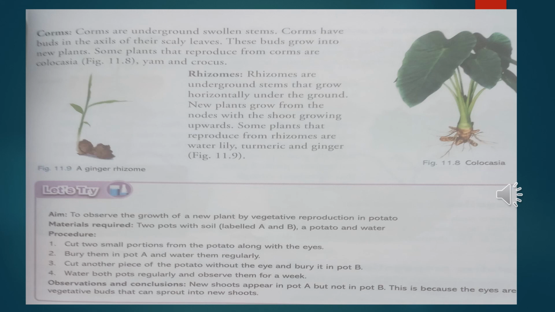Another kind of underground stem is the rhizome. Rhizomes are underground stems that grow horizontally, not vertically, under the ground. New plants grow from the nodes, with the shoot growing upwards. Some plants reproduce from rhizomes, for example water lily, turmeric and ginger.